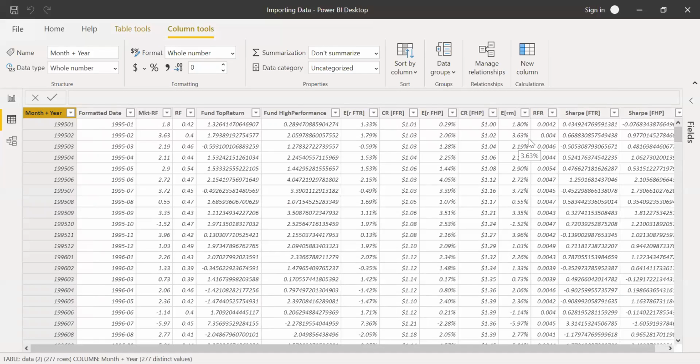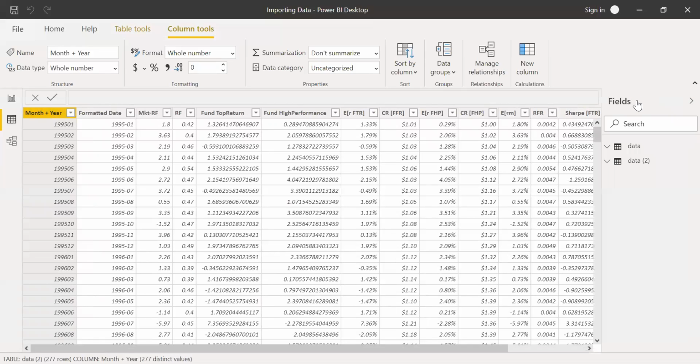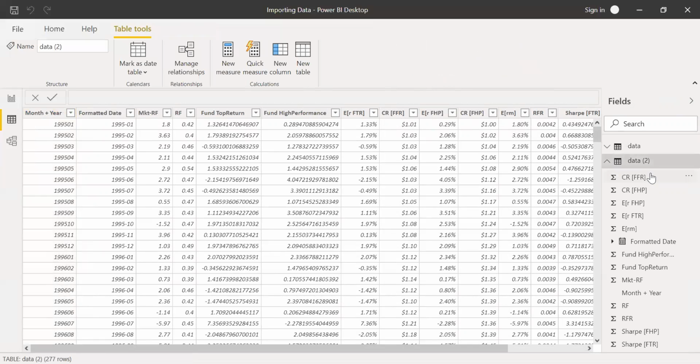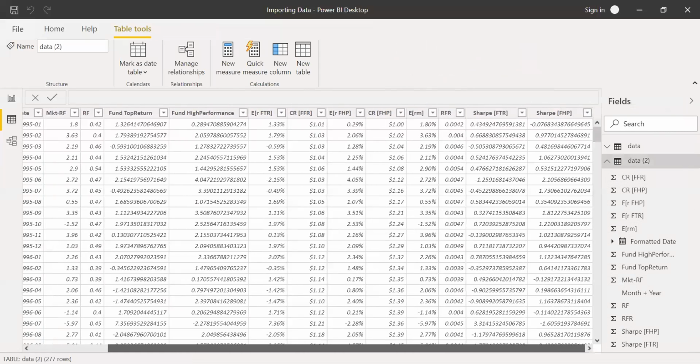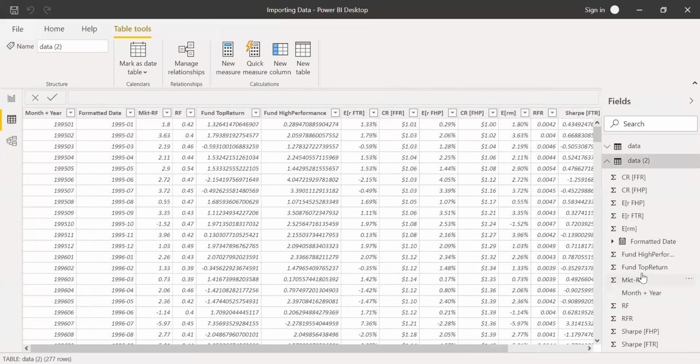We're ready to build our first visualization. One thing that you'll notice is that there's a fields column over here. Ignore this data set. We're going to be working with this one. You can see that the formatted date has been imported as a calendar, and then there's a lot of other numeric totals for various different attributes within this data that we're going to work on in the future.